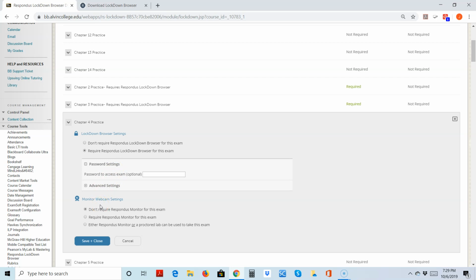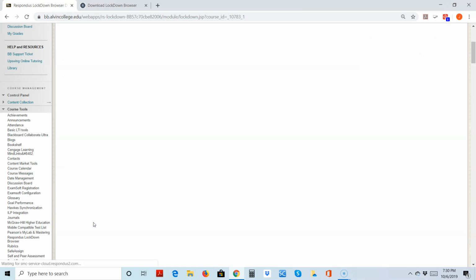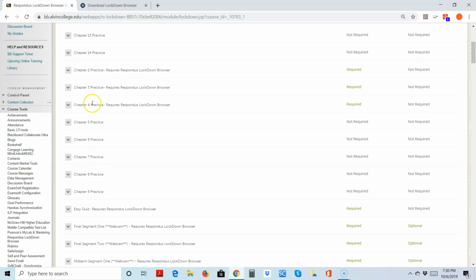Monitor webcam settings, that's beyond the purview of this video. We have training for that in the DE department, so you'll keep that default. Don't require Respondus monitor, and save and close. It's that simple. Switch this to Require Respondus LockDown Browser. No password. Keep the default of Don't require Respondus monitor, and save and close. This one was for Chapter 4. That's my practice Chapter 4 test, and now you see it requires Respondus LockDown Browser.